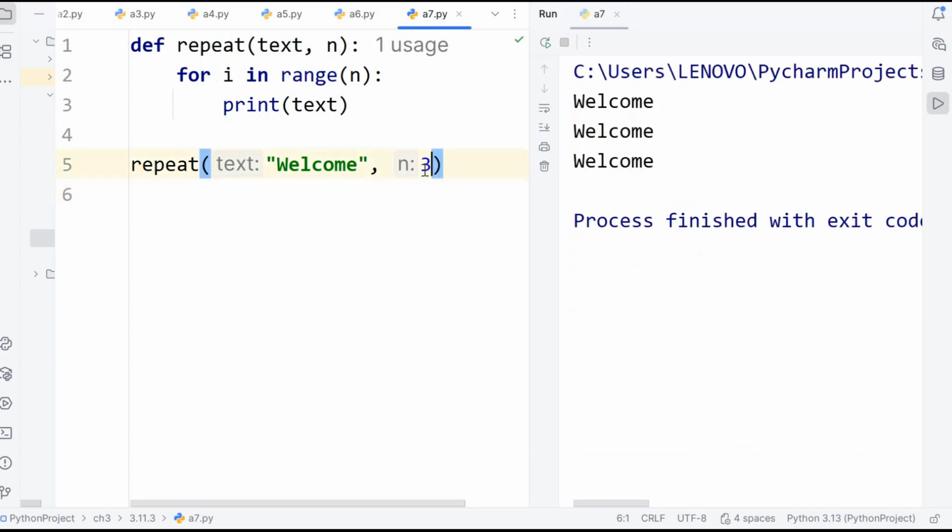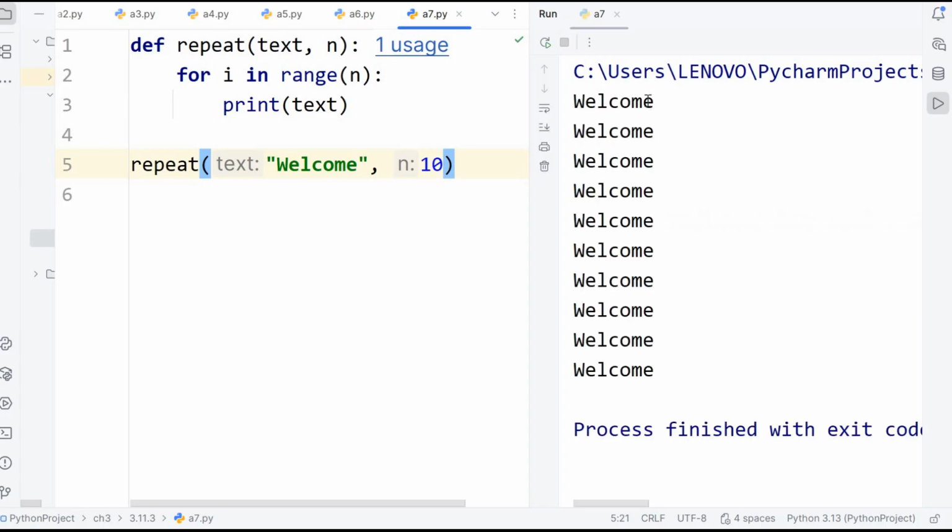If you want to print this 10 times, just pass 10 as an argument, and you can see that it prints welcome 10 times. This welcome is received by the first parameter, that is text, and the second parameter, as you can see, is shown here also. It shows who will receive the value, because I'm using the PyCharm editor, which helps me. Welcome is received by text and 10 is received by n.